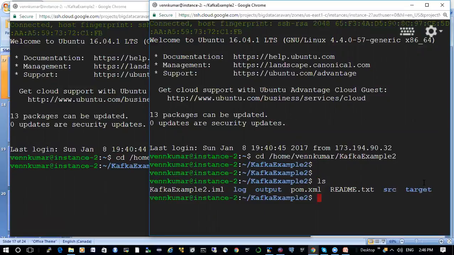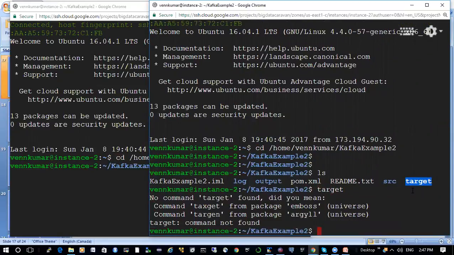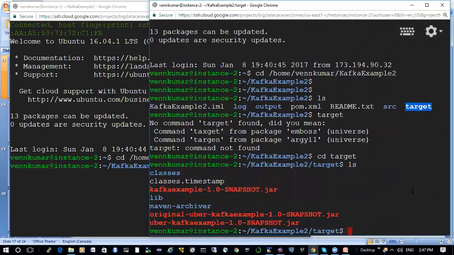So my code is structured this way. I have the source data here. My target has the compiled program. Sorry. So this is the Uber jar file that I mentioned. This jar file has all the dependencies. So when you build your program, you build it in such a way that it brings in the dependencies in your jar file.